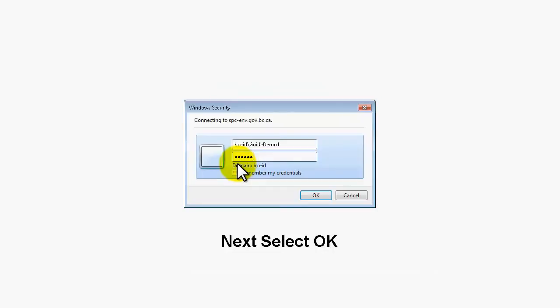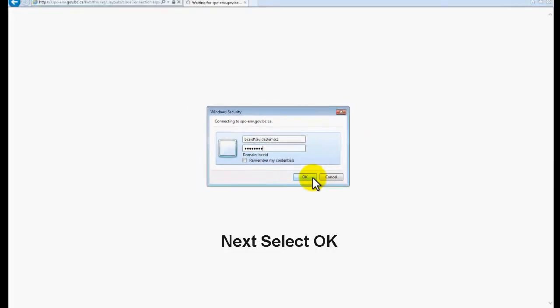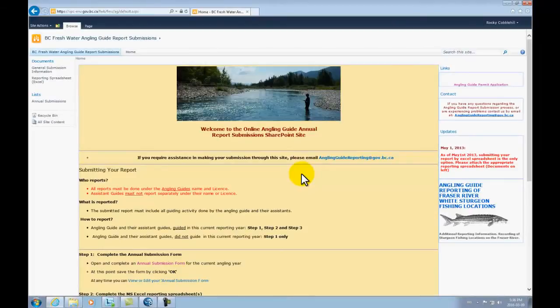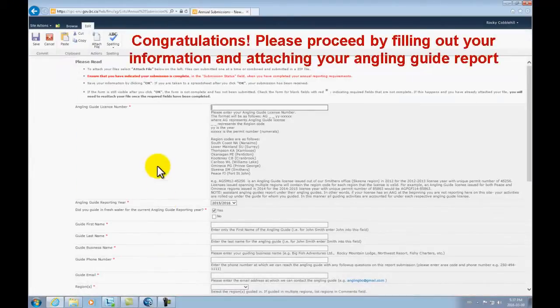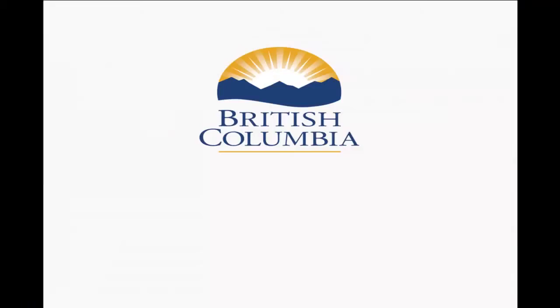You will enter your BCeID credentials exactly as you did before, using the BCeID / before your username and simply entering your password and clicking OK. You are now in the reporting site. Congratulations. Please proceed to completing your Angling Guide report.